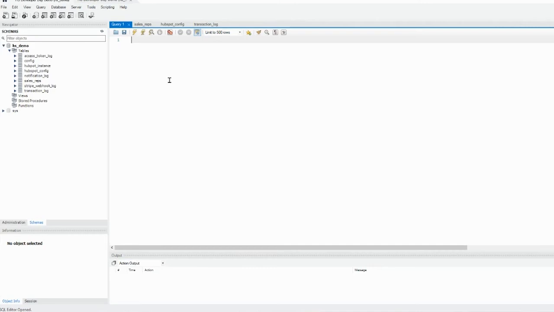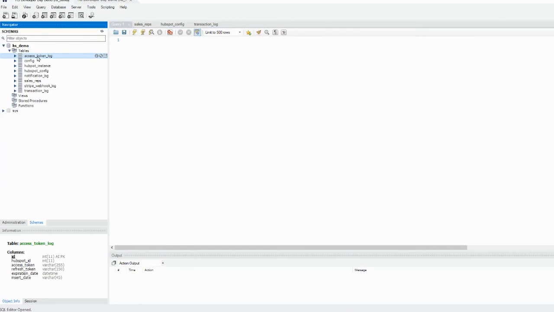The definitions for these tables will definitely be in a repo somewhere. We'll probably post them up at some point, but just ever so briefly, here's what we're looking at. We've got an access token log, right? So this is part of the OAuth process. As you are getting access tokens, you want to make sure that you are saving them someplace.